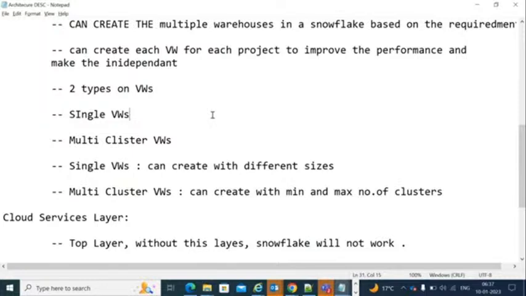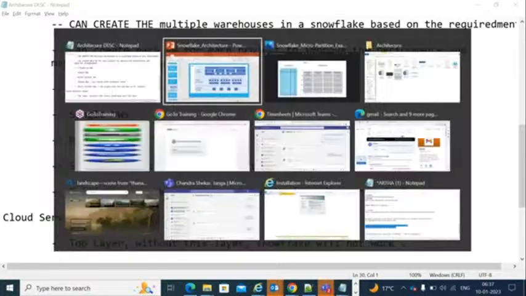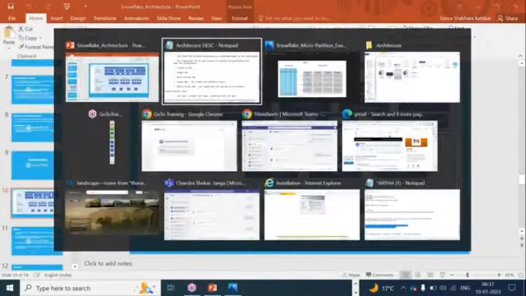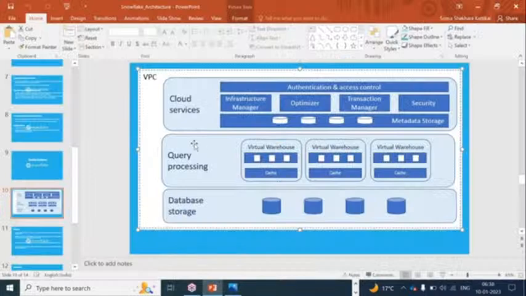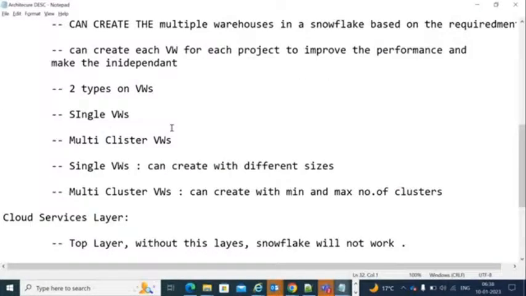So for now, we can say that this query processing layer is the virtual compute warehouse, which is the hardware resource for your Snowflake. Guys, any doubt here?